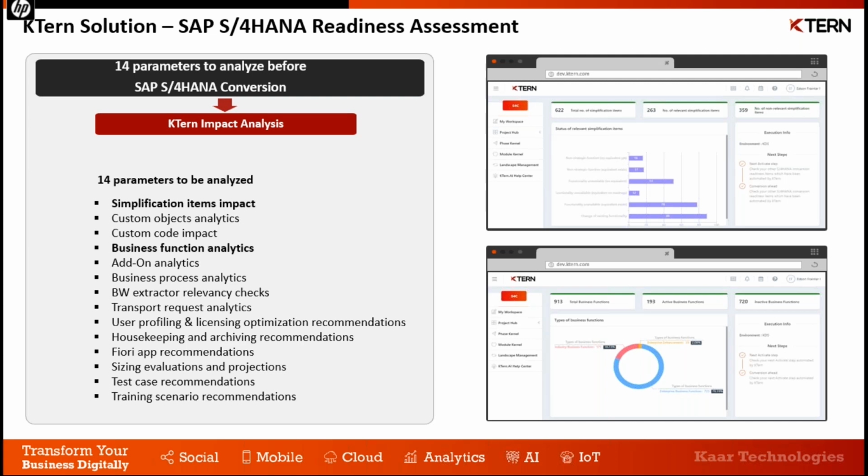And then the user profiling. KTern looks at the users, the kind of profiles they have, the licenses, their usage. And so when you are getting into this discussion with SAP on getting your ECC licenses converted to S4, you already have a good handle on what is being used currently and what can be optimized. And the smaller the database, it's easier to convert, and it's easier for you to maintain it post-conversion as well.